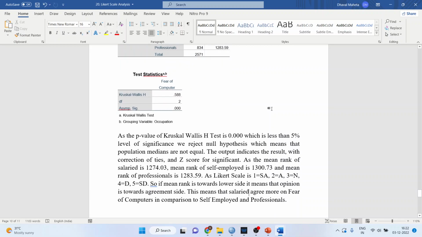And we have captured the data on Likert scale. That is 1 is strongly agree, 2 is agree, 3 is neutral, 4 is disagree, 5 is strongly disagree. So if mean rank is towards the lower side, it means that the opinion is towards the agreement side. This means that salaried agree more on fear of computers in comparison to self-employed and professionals.